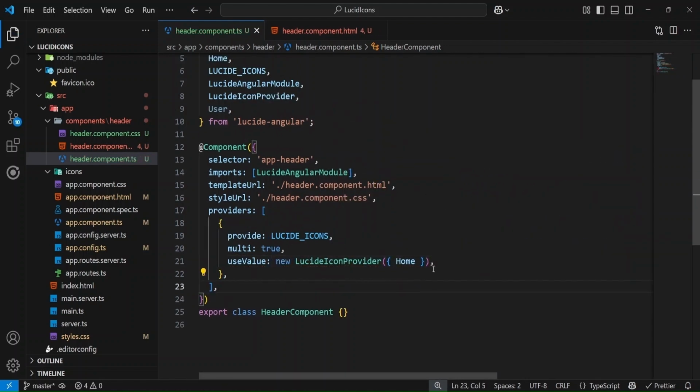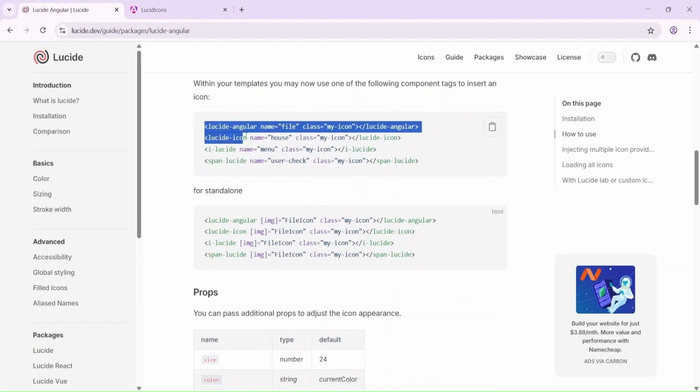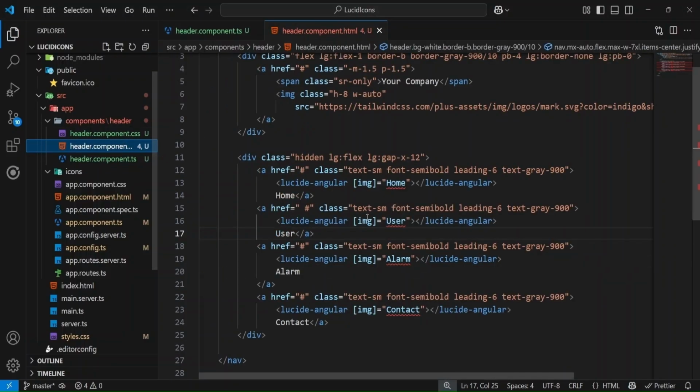Let's set up home, user, alarm, and contact icons globally in app config so our navbar and all components can use all the icons.